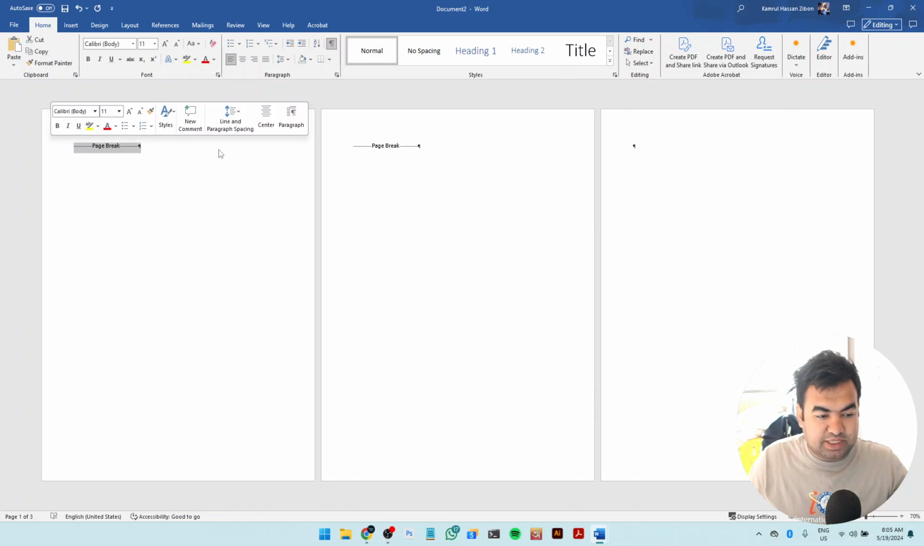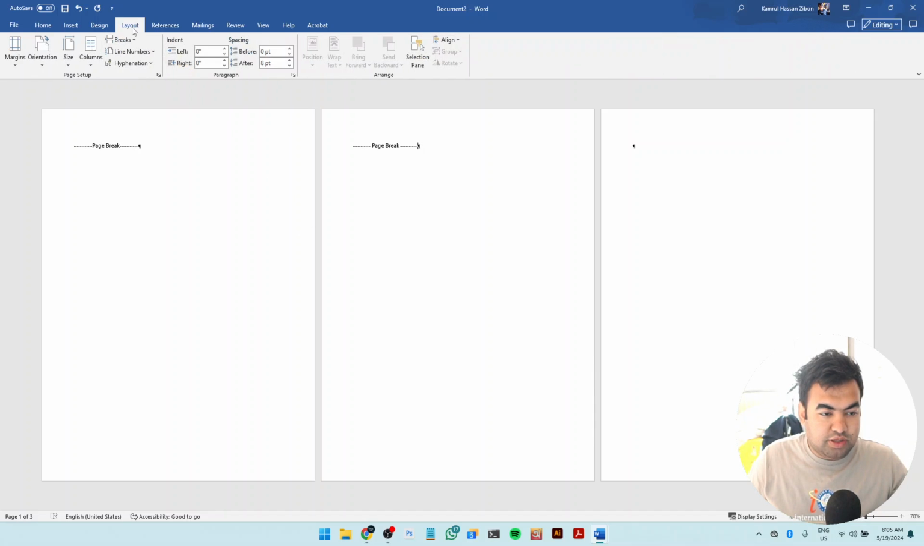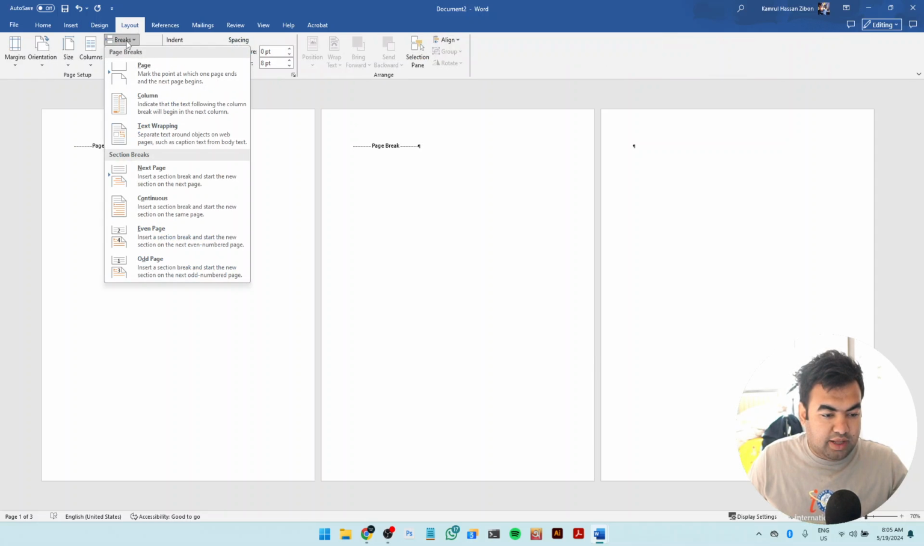This is the basic page break, but we can insert a custom page break inside our document. So let's say we want to make this middle page landscape mode. What we can do is go to the Layout section, and you can see this option, Breaks here, and then just click on Next Page.